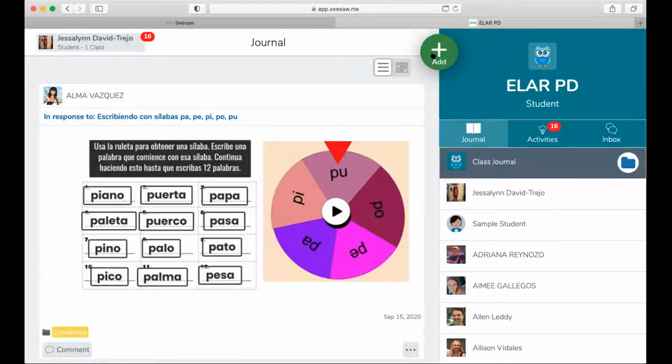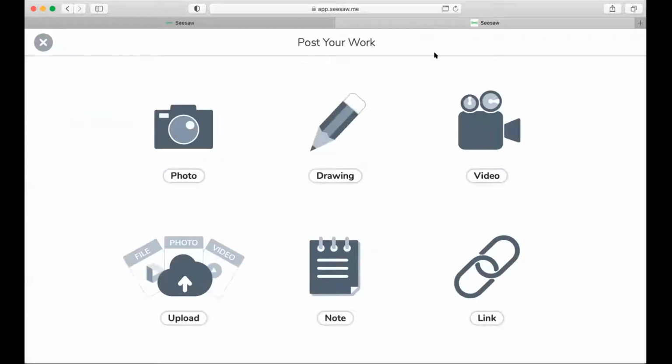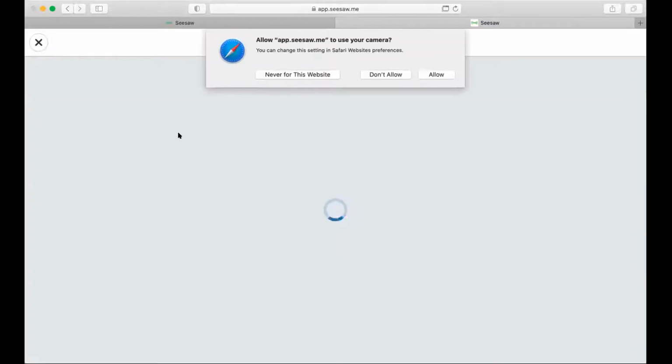So they come into Seesaw and they're going to add a piece of work. There are different ways that they can add that. They can snap a photo of it, right? And that's the best one for me when you want to keep that authentic writing going. So let's say that I'm going to use that option. I'm going to snap a photo.